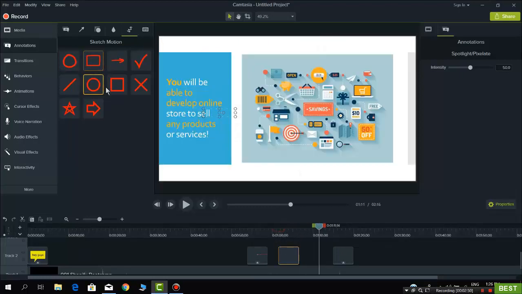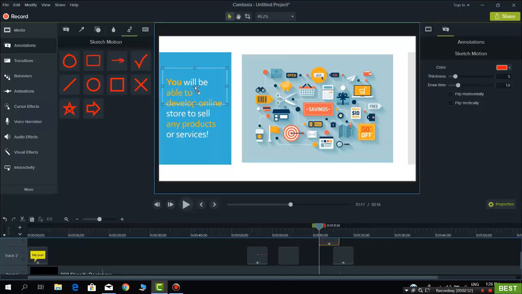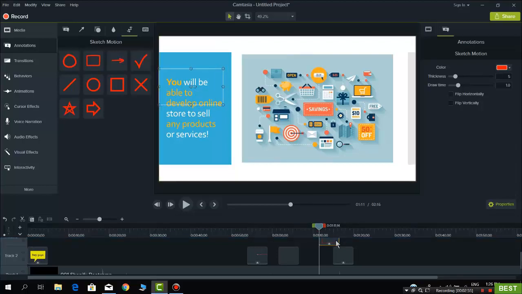Sketch motions are basically drawing motions of a certain shape that you want to draw on. I usually use this when I'm trying to explain something and I want my students to focus on the position, so I make that box around it, and the way it appears draws complete attention to the students. You can customize the color, the shape, the thickness, everything in the properties panel.